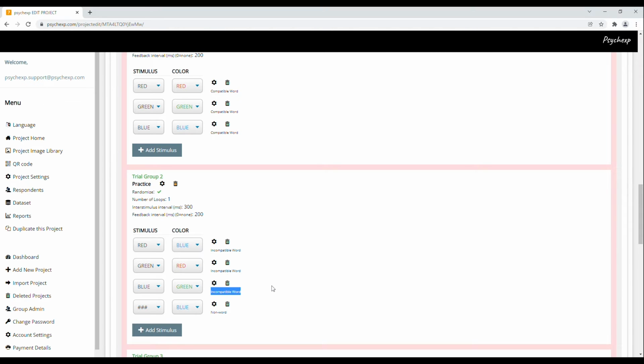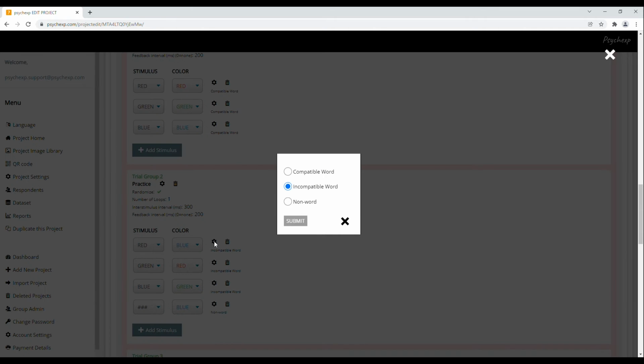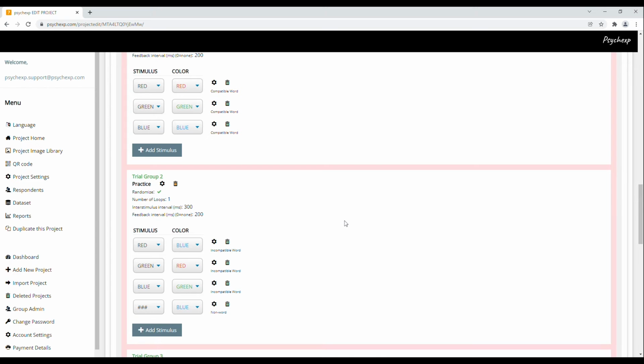The fourth stimulus is not a word, so it has been classed as a non-word. Setting the stimulus to compatible, incompatible, and non-word is done manually for each stimulus by clicking on the settings icon. It is important to set each stimulus correctly to ensure that the results of the experiment are calculated correctly.